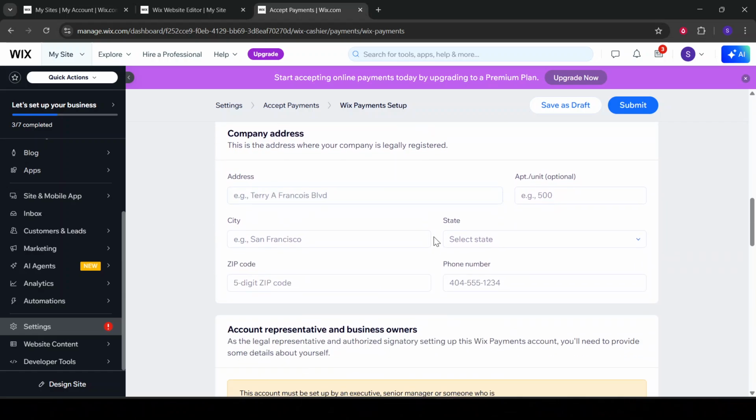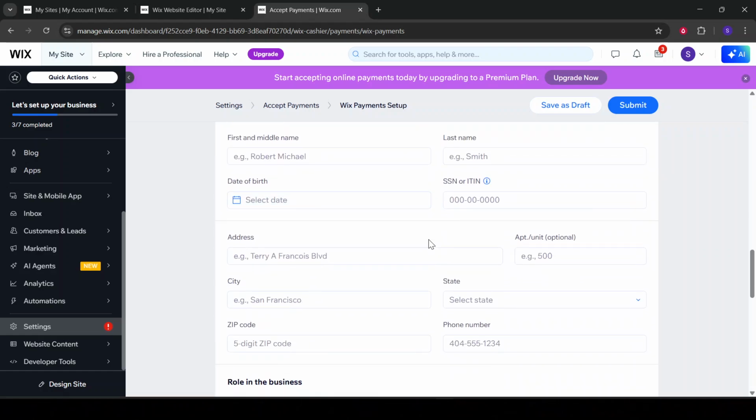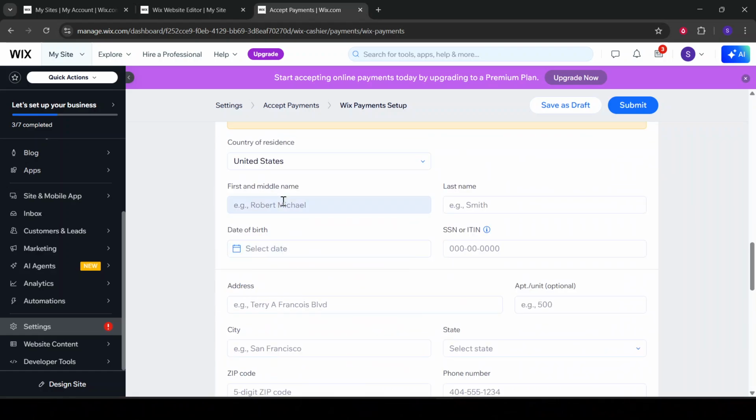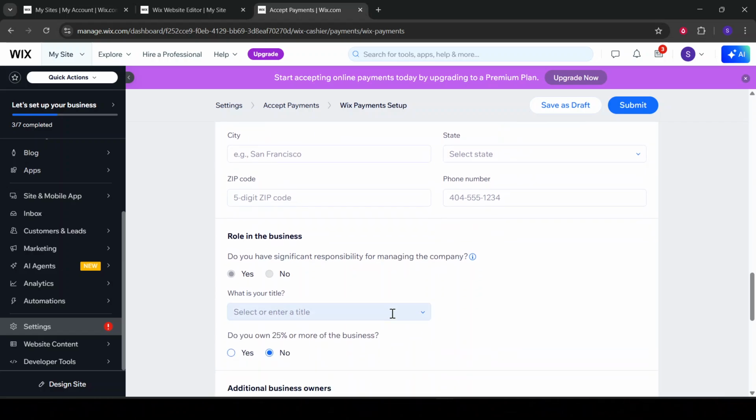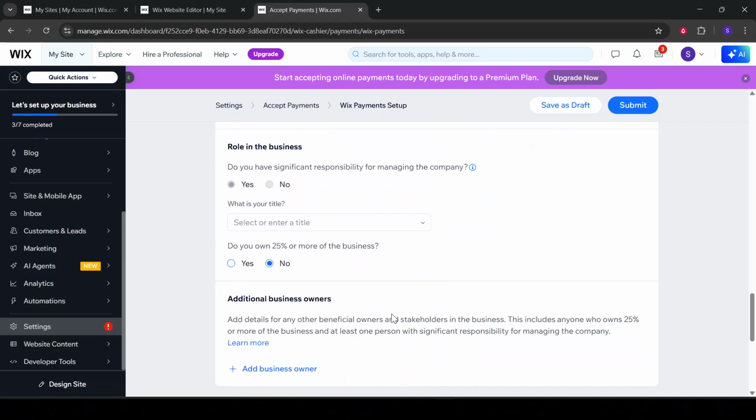Following that, you'll be asked for personal details. This is where you enter your name, date of birth, and other personal identifiers. This information is vital, as it ensures that you are a legitimate operator and helps to provide a secure environment for online payments. Next, you'll need to submit information on your banking account.